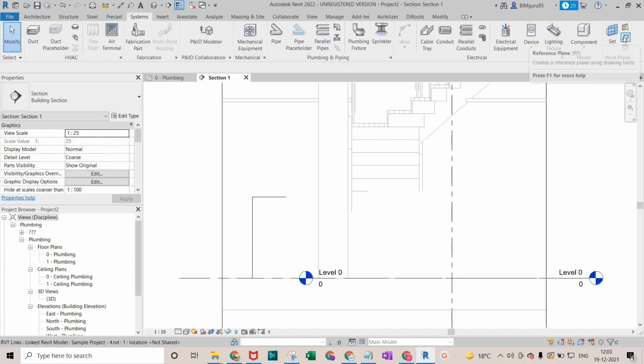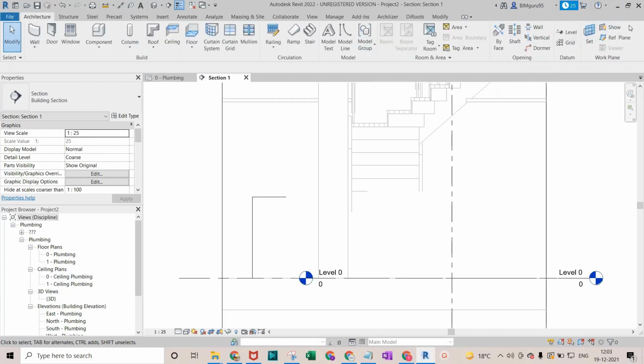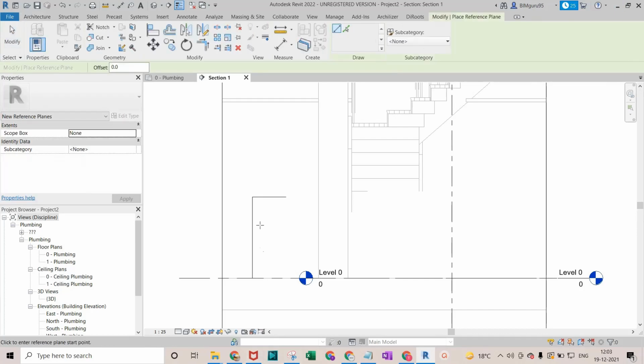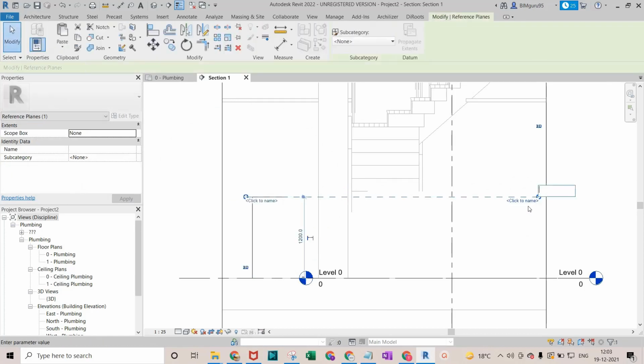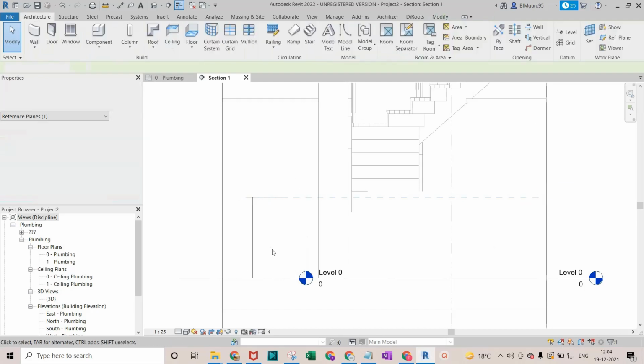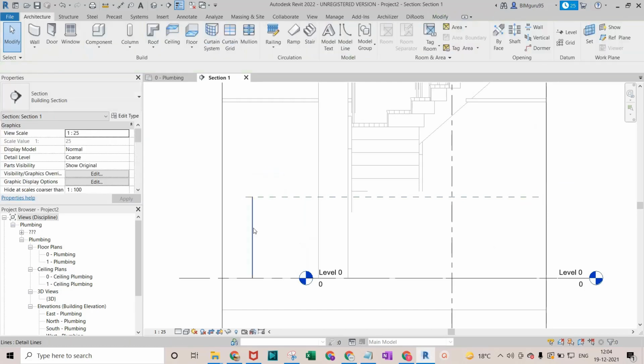Then I'll click on reference plane in the Systems tab, and we can also create it from the Architecture tab, the same thing is right there. I'll click on reference plane and create a reference plane from right there. I'll name it so that in future I should know what it actually is. So I'm giving it the name Plumbing Fixture. It's fine. I'll delete these lines because now the work is done.